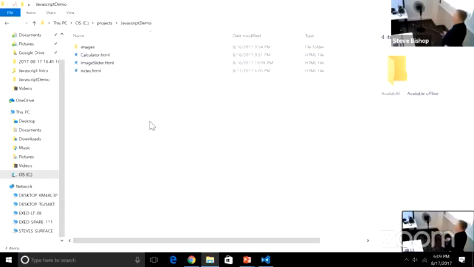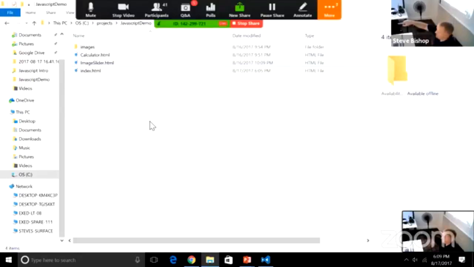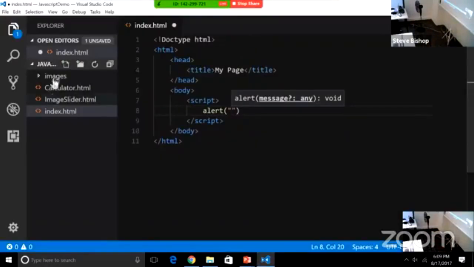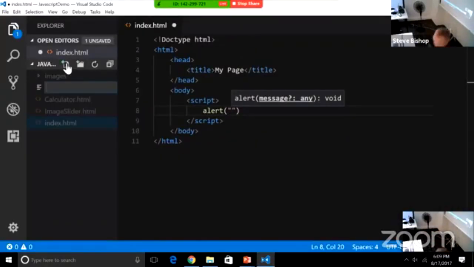It doesn't need to be index. You can call it whatever you want, but it needs to be .html. Does that make sense? I want to make sure everybody's with me here. You just did save as and gave it a name, right? You can do that. One of the great things about Visual Studio Code is that I can click on a new file button there and just type in the name of the file, so I can do something .html. Does that answer your question? No? Let me see what you've got.